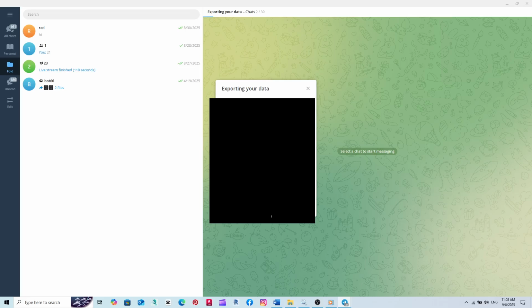In that folder, you'll be able to find all of your saved voice messages from bot chats, neatly organized and ready to use. And that's it. You've successfully exported voice messages from your Telegram bot chats using the PC app. This updated method makes managing your data easier than ever.